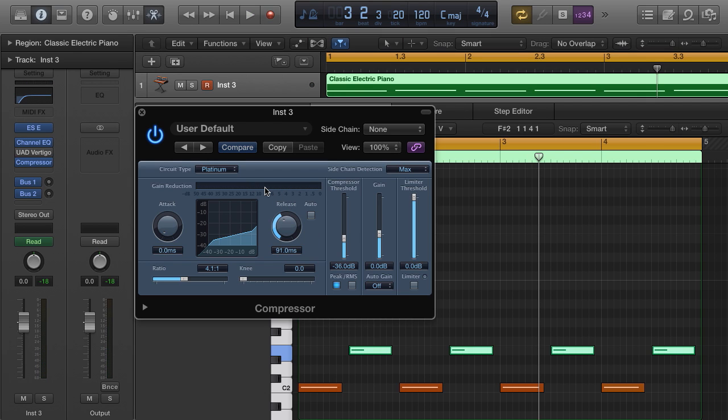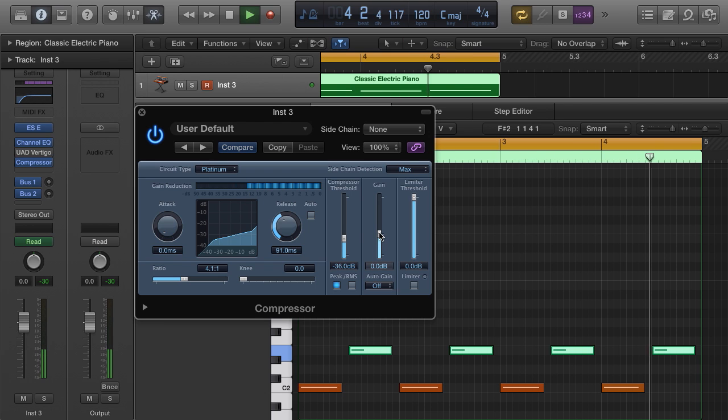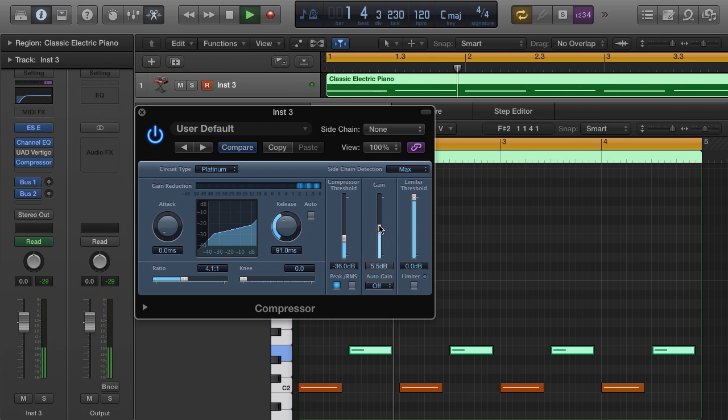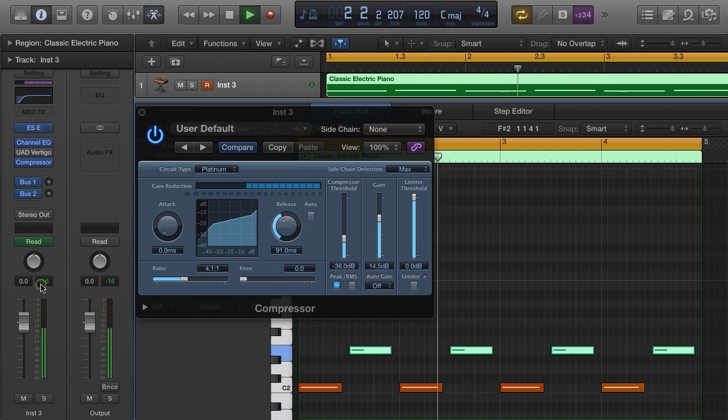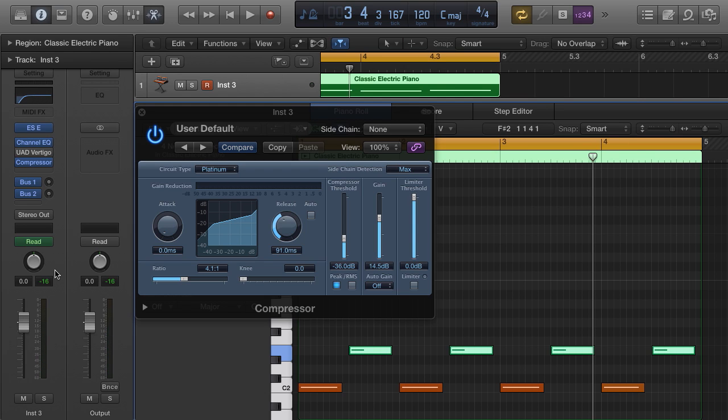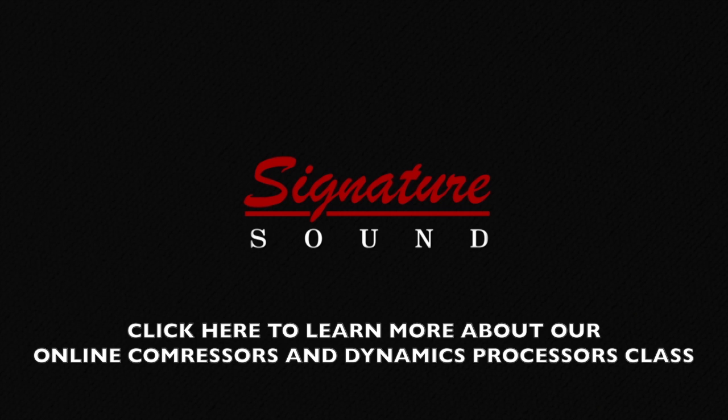And I'm going to look up on the gain reduction meter and see how much compression I'm getting. And then I'm going to go to the makeup gain and turn it up. So it looks like a little under 15 dB of reduction. So let's pull up the makeup gain. And that is pretty much using a compressor. So in the next video, we're going to look at some of the different types of compression, some different compressor designs, and the different types of compressors.